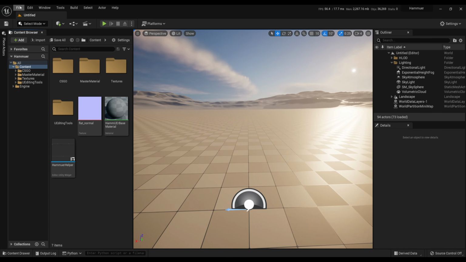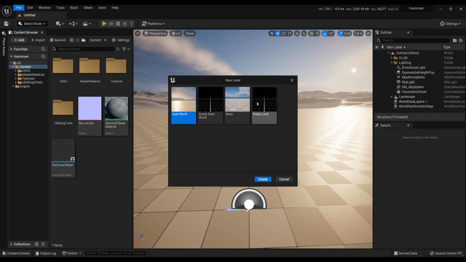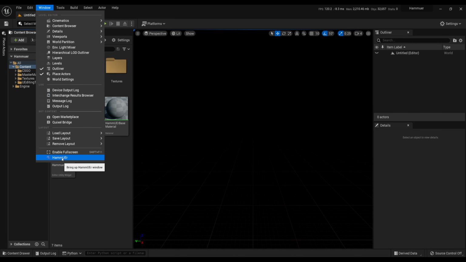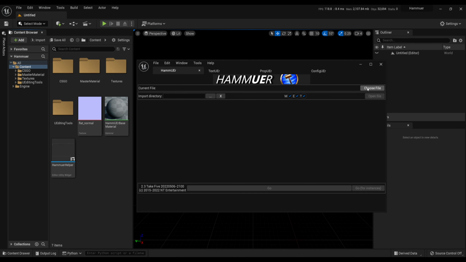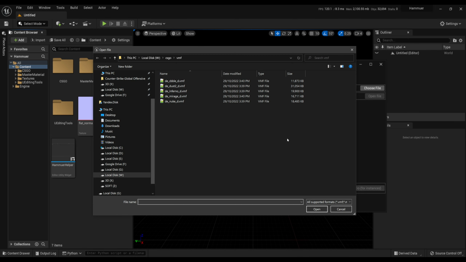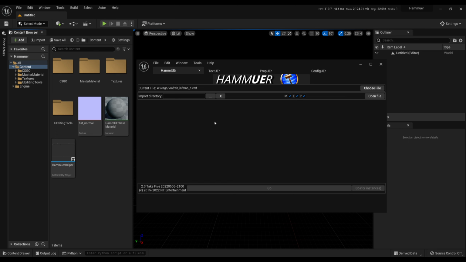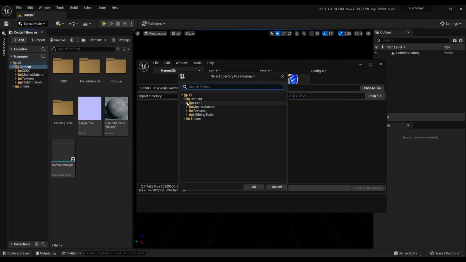Now create the new empty level. Open the hammer. Choose the map you want to import. I'll import the Inferno, because it's the most cursed map. Select the directory where you want to import your map's files.